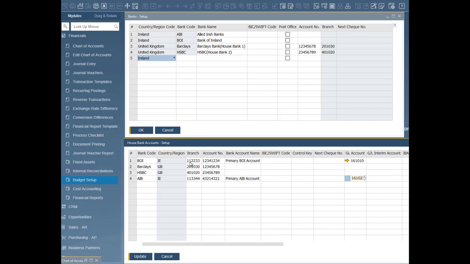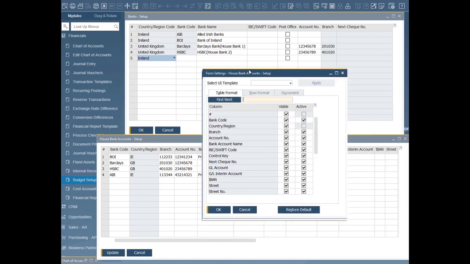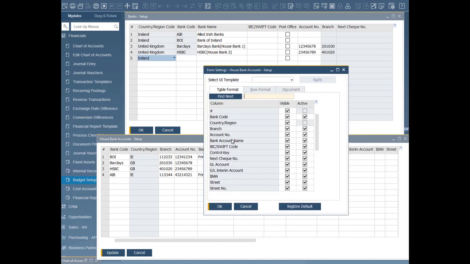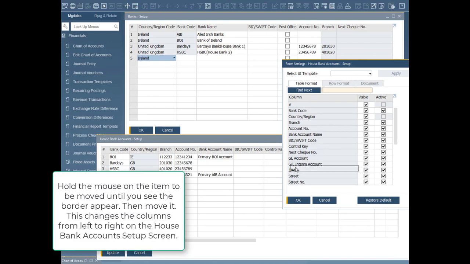To make these headings appear nicer for us, what we can do is go up here to Form Settings, which is this guy here. When you hover over it, we can see it. Click on that. And down here, we can rearrange how these appear. I think I'd like to pull the IBAN up beside there. So just click on it and hold it for a moment and drop it down there. The GL account as well, I'd like to pull that up. And that should be okay.